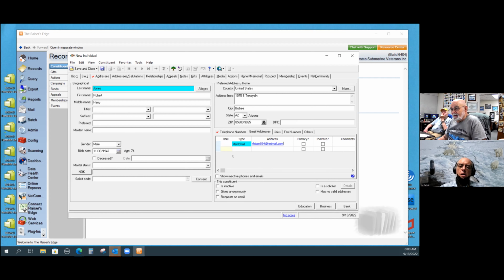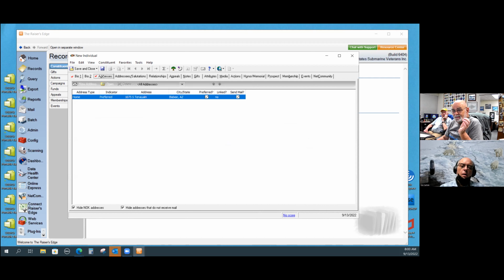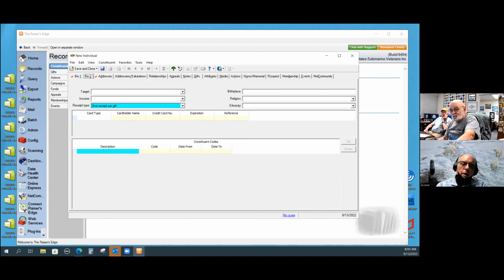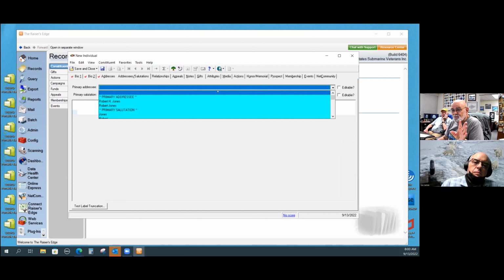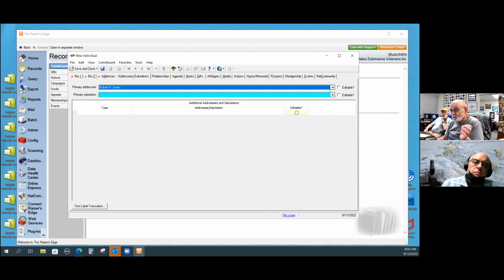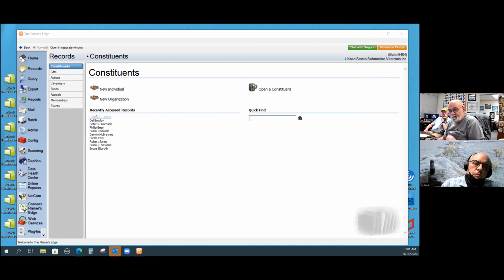All right, so now that takes care of that initial page. But here's the trick with this one. We then have to go to addresses. Oh, wrong one. Bio 2, I meant. That's going to be his base. I put in Tucson. Bingo. Okay, that takes care of that page. Now we go to salutations. And I always use Mr., or in this case, we just use Robert Jones. Save. Now he's back over here.